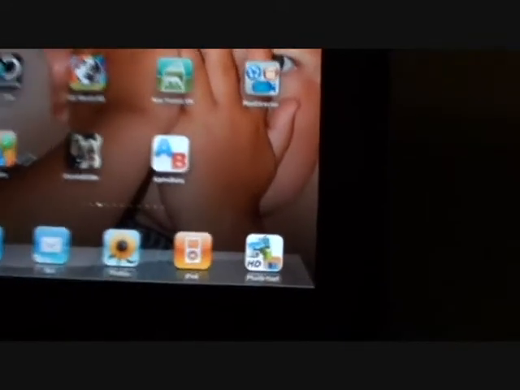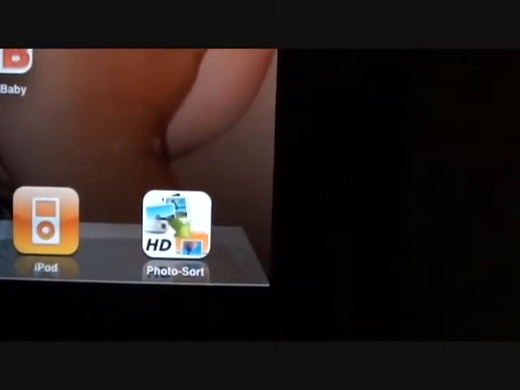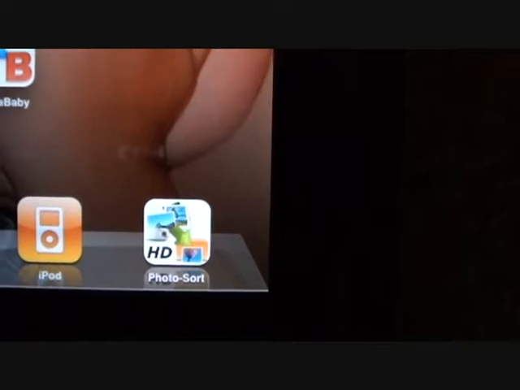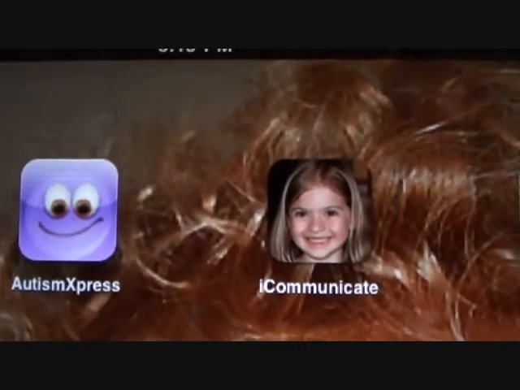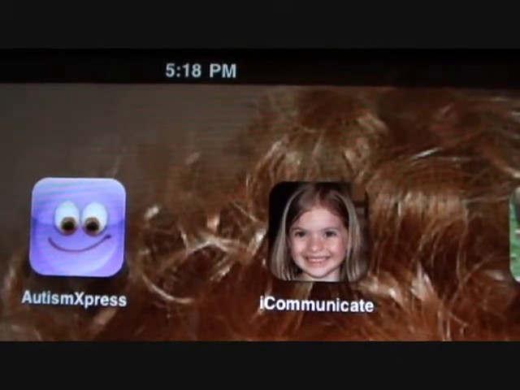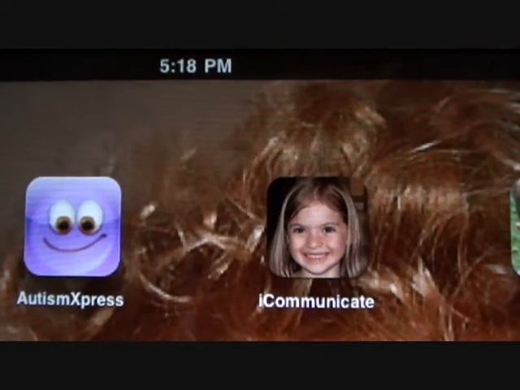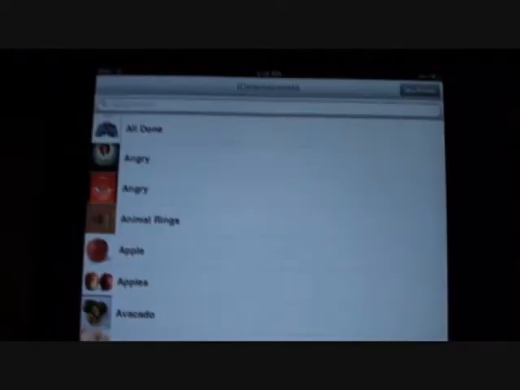With the photo sort, I can also organize those photos in many, many different ways, and that is very useful. But supposing I want to do more. I want to use photos to communicate, to have my child communicate, or to teach my child new words to communicate. Then I would use iCommunicate.